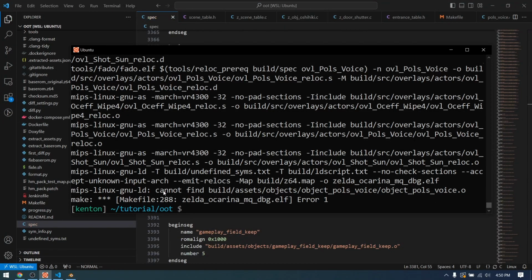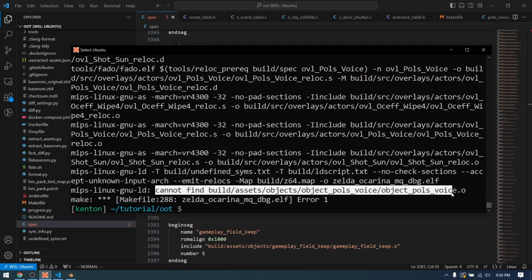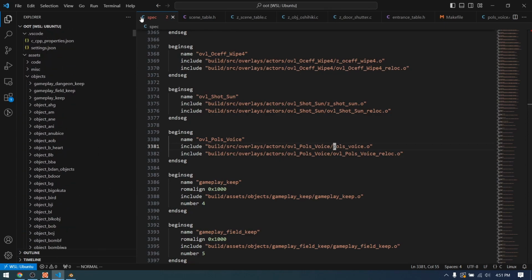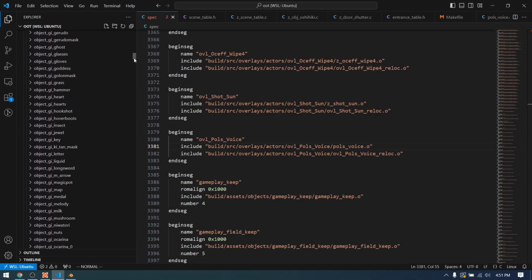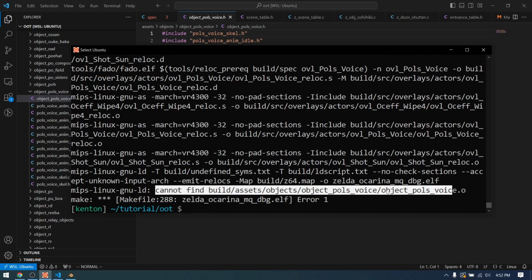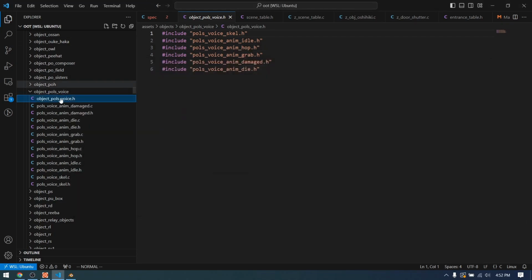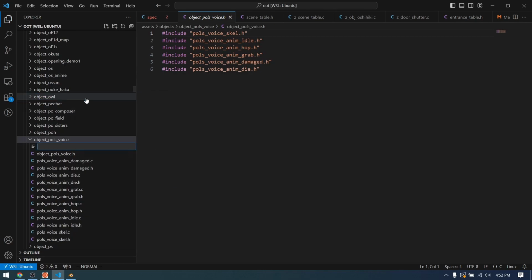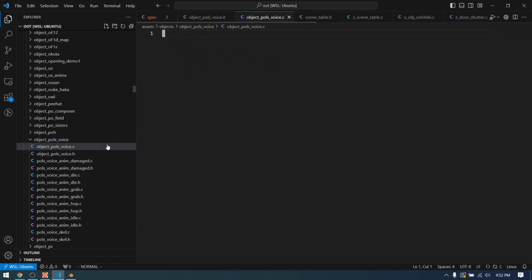And we get another error. Cannot find build assets objects, object pulls voice. Let's see what I did wrong with that one. I'm gonna go back to my directory that has the pulls voice object. And you'll see here, if we look at the error again, cannot find build assets, object pulls voice.o. That's because I don't have a pulls voice.c file anywhere in here. I'm gonna make a new file. I can right click on this directory, right click, new file. I'm gonna name this object pulls voice.c.